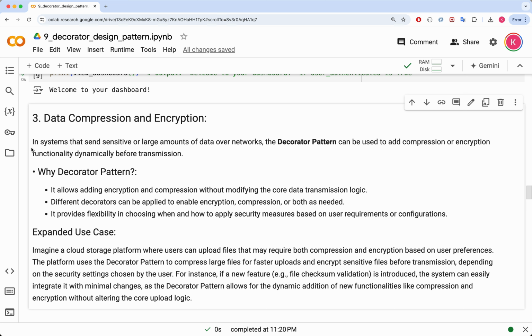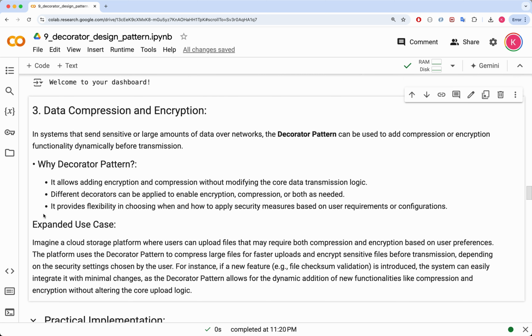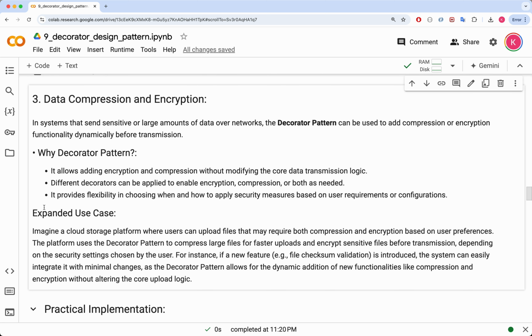This approach offers flexibility as new functionalities can be added or removed easily while keeping the core data transmission logic unchanged. Why decorator pattern? The decorator pattern is ideal because it lets you add encryption and compression features without changing the core data transmission logic. You can apply different decorators as needed to enable either encryption, compression, or both, offering flexibility. This approach allows you to choose how and when to apply security measures based on user needs or configurations, making it adaptable to various scenarios.